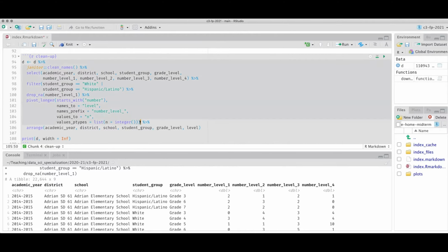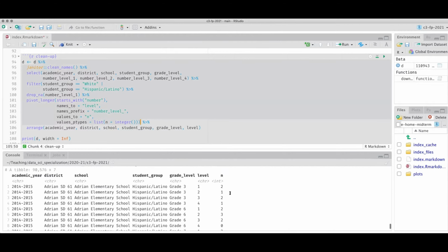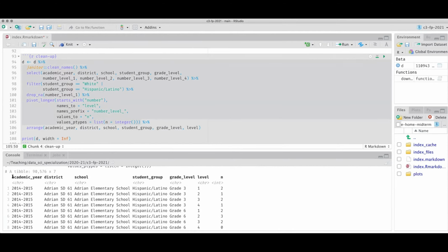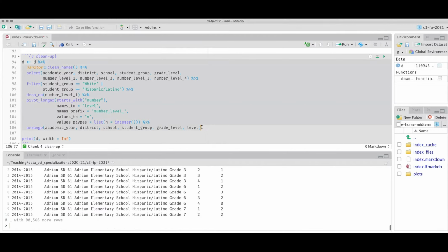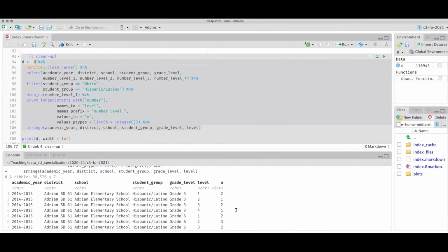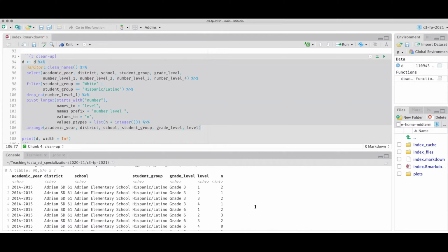But this is a way to do it all within the same thing. Okay, so then we end up with something that looks like this: academic year, district, school, student group, grade level, level, N. And then this last part, I'm just arranging it by a few things. Okay, so then we end up like this. All right, so that was that first part.